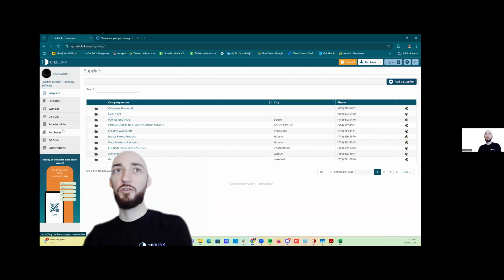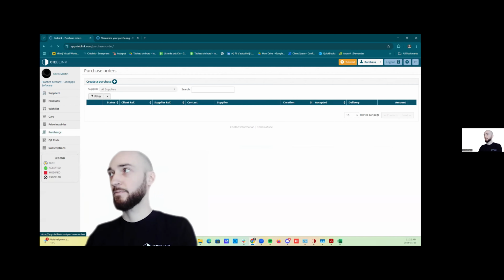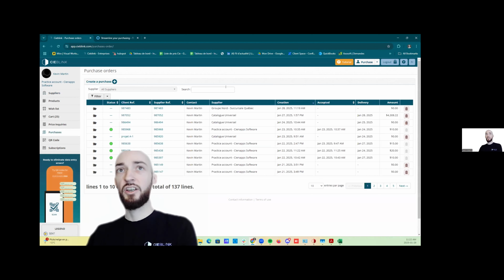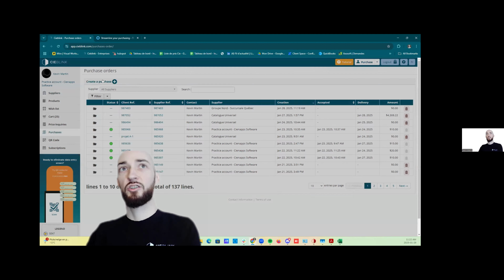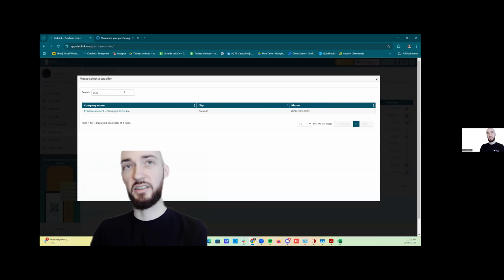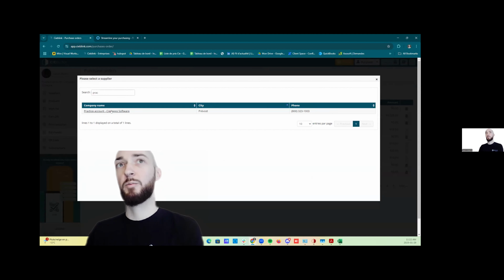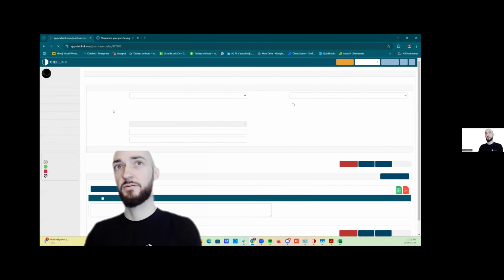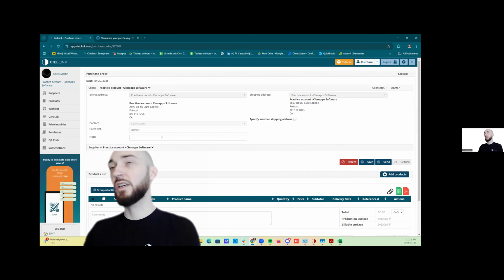Now I'm going to go into the Purchase tab. In the Purchase tab, I'm going to create a new purchase with the Practice account. So I'm going to create a purchase and select the Practice account, since I want to select the supplier with whom I want to make a specific purchase. This brings me to the purchase order itself.